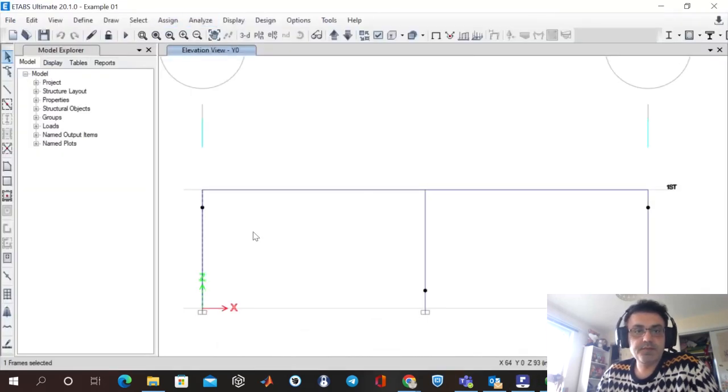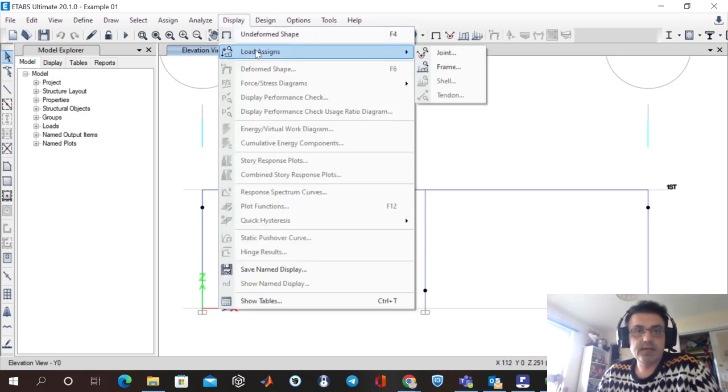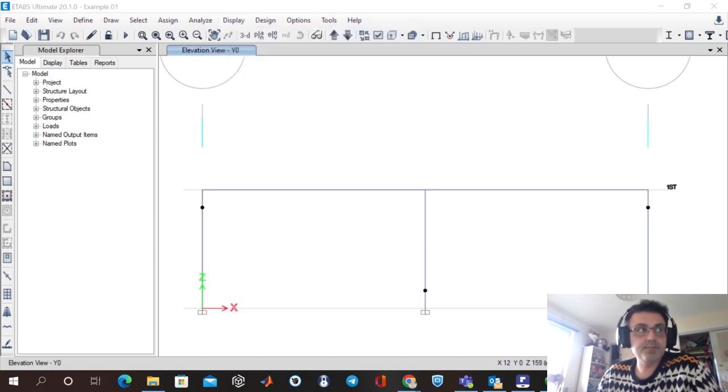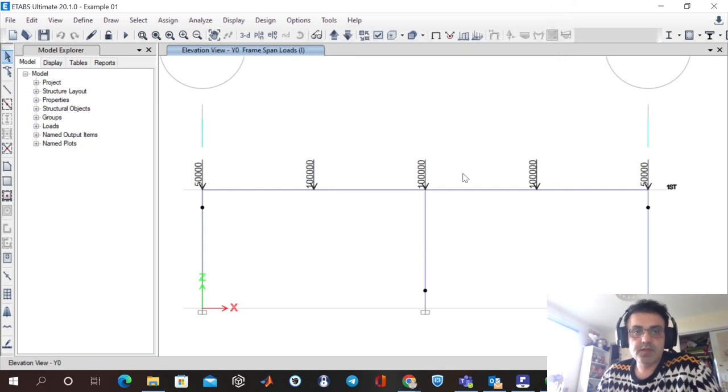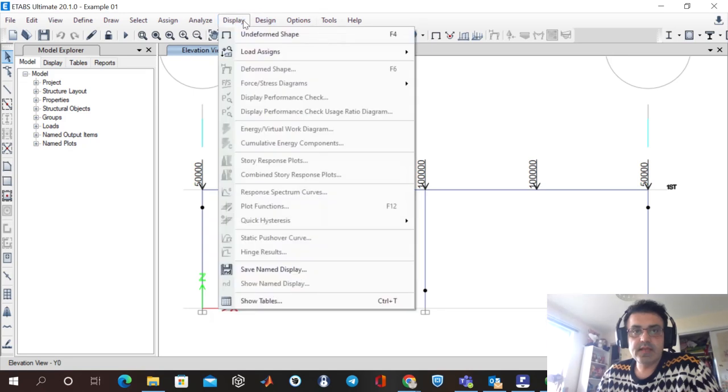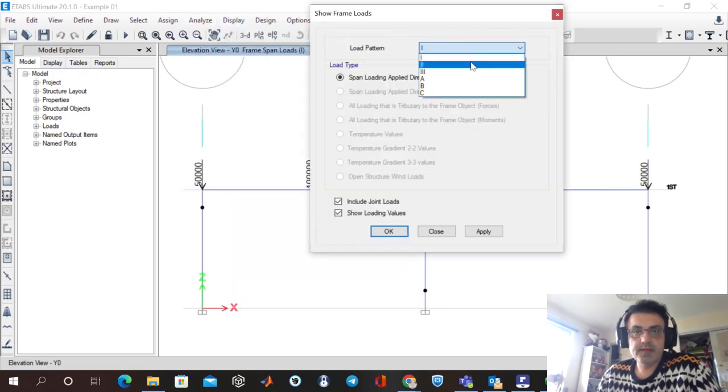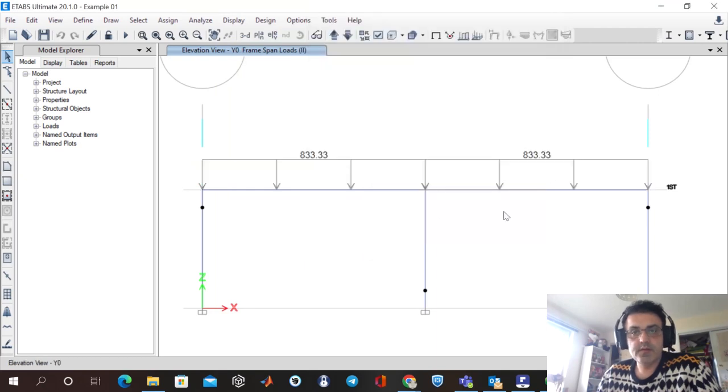So if you go to the display and load assigns to the frame, there are 1, 2, 3, but we are using just 1 and 2. Show the loads in case 1. You see these are the concentrated loads, and if you go to the display frame, show me the case 2, which is this one, the distributed load.